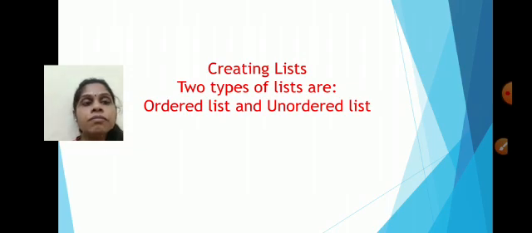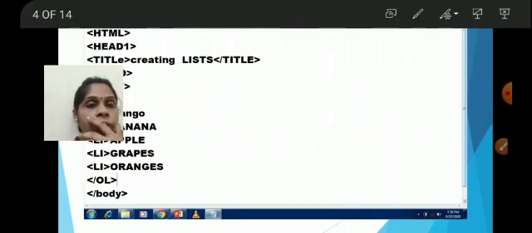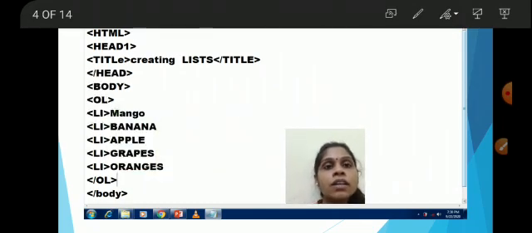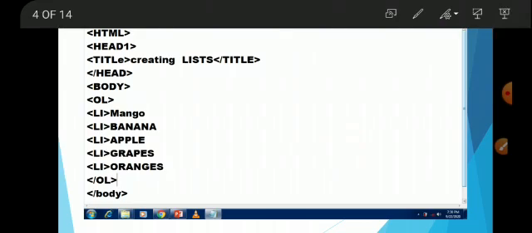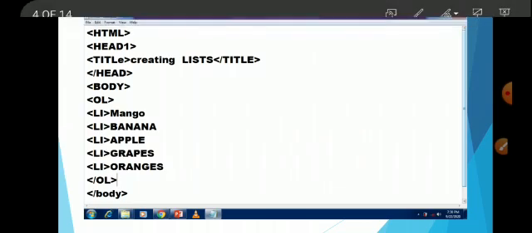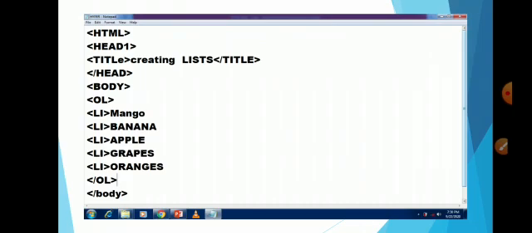Okay, now we will see one by one the HTML program. Now I will be audible and not visual because I want to show you the slide on full screen. Okay, now we'll see, this is our HTML program.